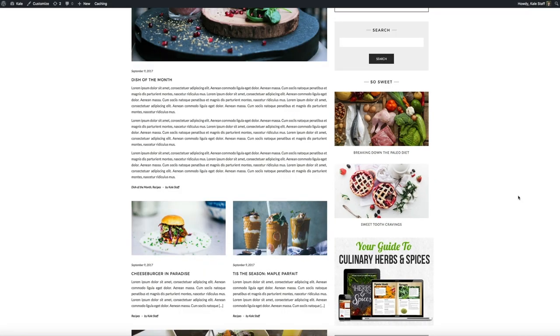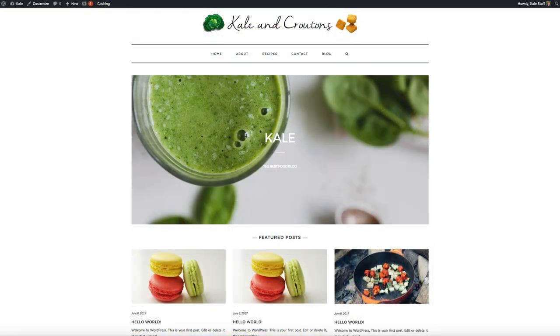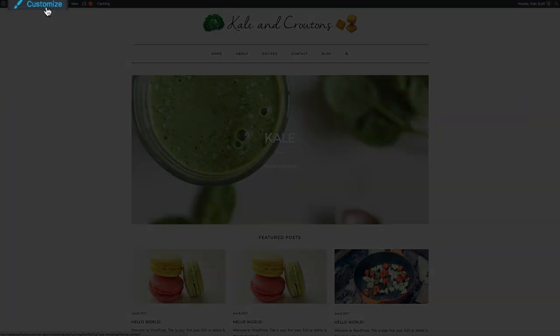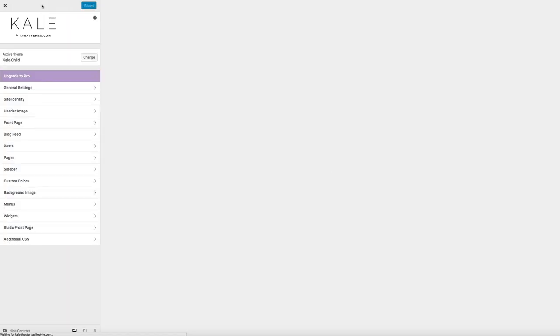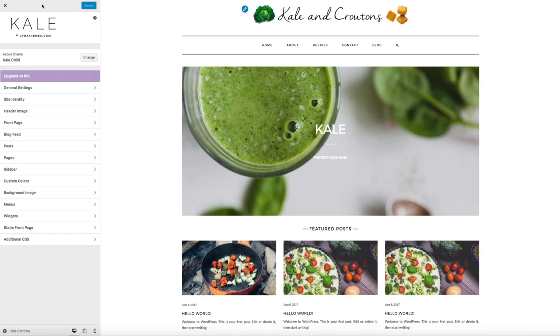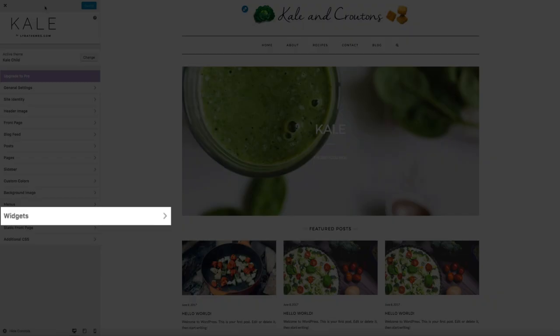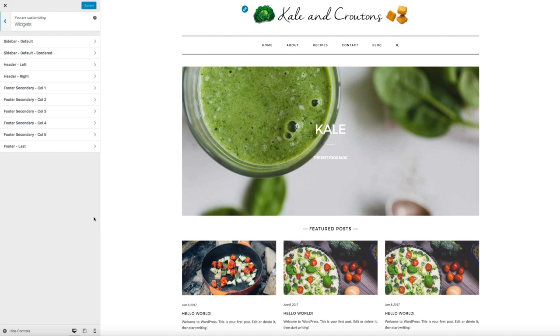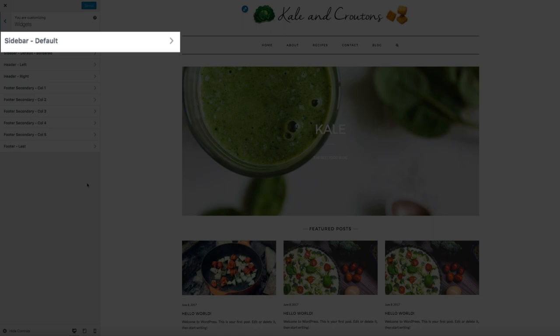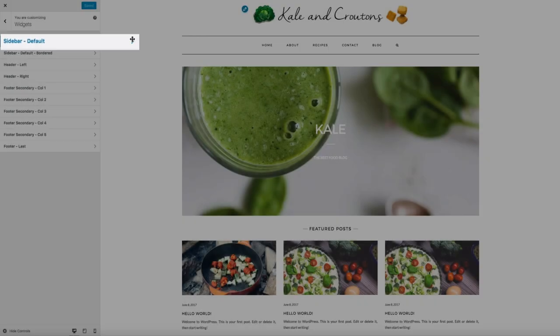So first things first, let's go back to our blog and start customizing the non-bordered sidebar. So just like before, at the top of the screen, click on the Customize link to access the customization menu. Then from there, click on the Widgets tab. And then this time, we're going to select the Sidebar Default tab, since we're going to be configuring the part of the sidebar that doesn't have the border.